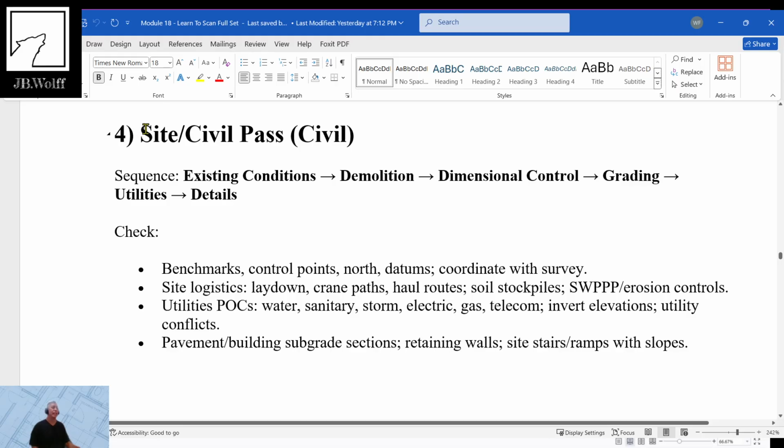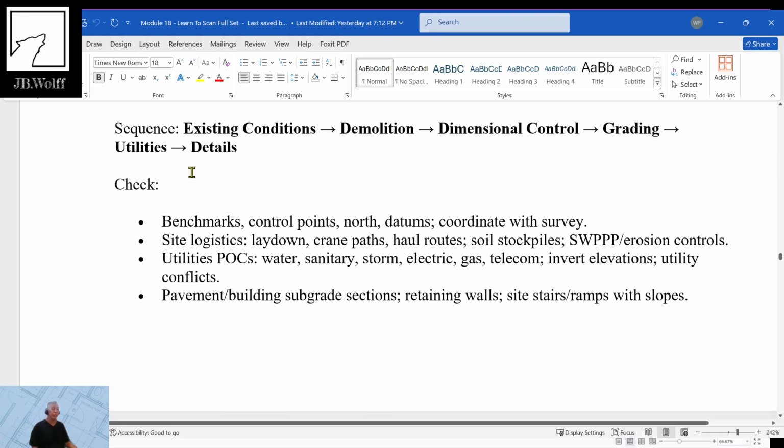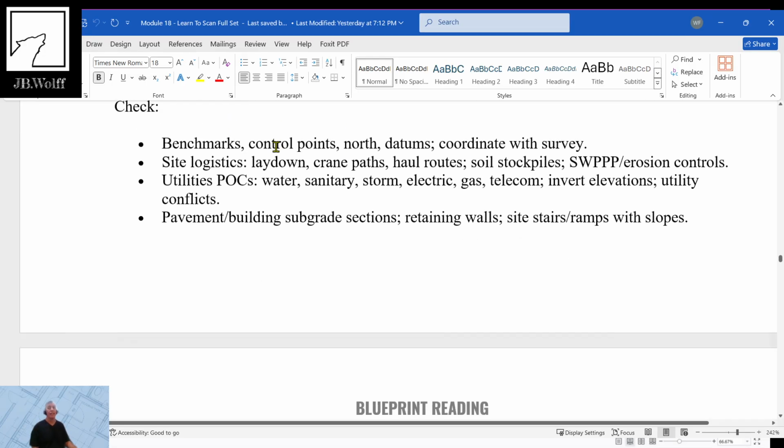When I say a pass, we're looking at the prints, passing through them and making sure. So site, civil pass, we go through existing conditions, what the demolition is, if there's any demolition. There usually is some type of grading, utilities, and that's site work.